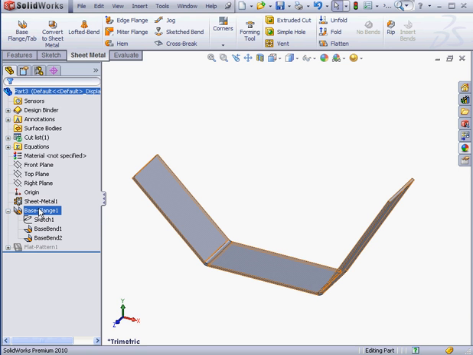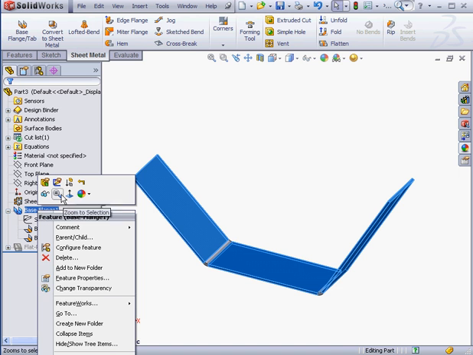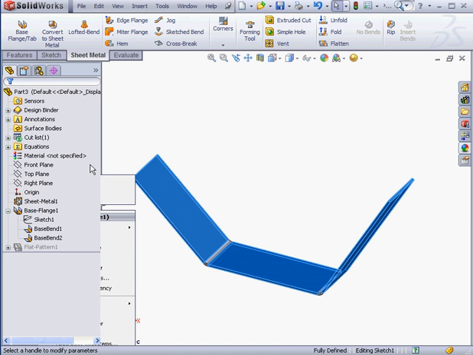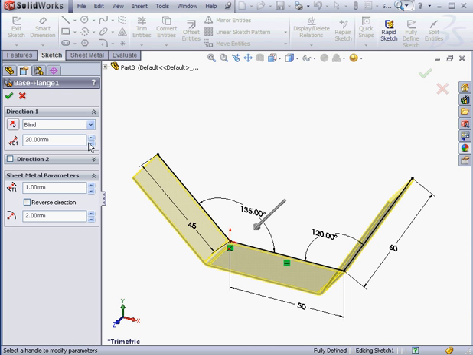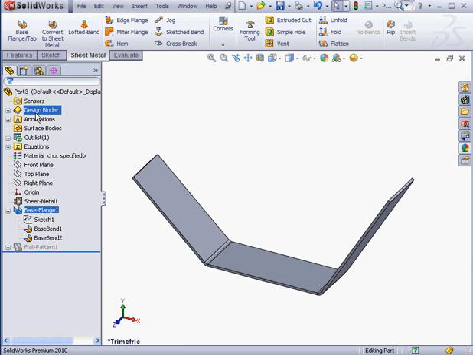I've expanded the branch. To edit this feature, we right-click on it and select Edit Feature. From the Edit Property Manager, we can change the extrusion depth and direction. We can also modify some additional sheet metal parameters such as thickness and bend radius. Let's cancel out of the Property Manager.